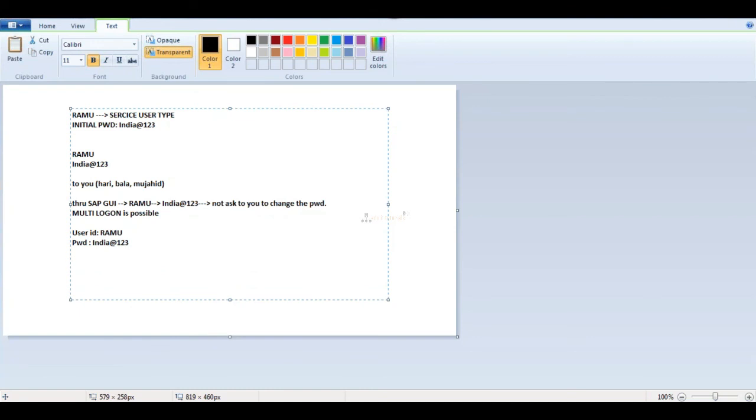So whenever I log in the first time with the user ID Ramu and the initial password, what will it ask me? It will ask me to change the password, definitely, because it's a dialog user. So I changed it and gave my master password. I have logged in with the user ID and master password.